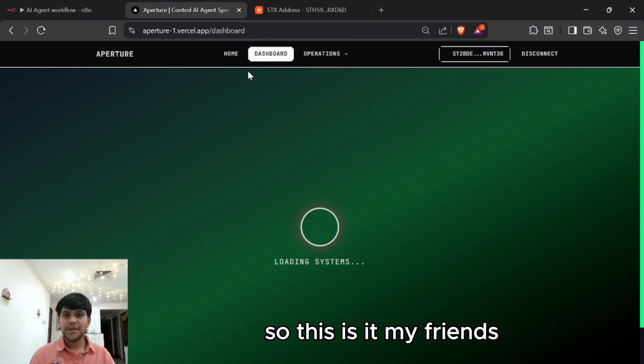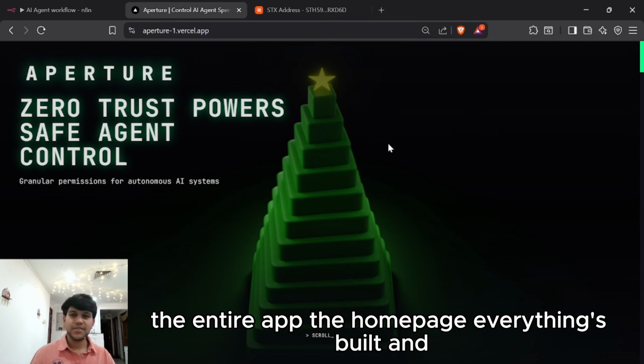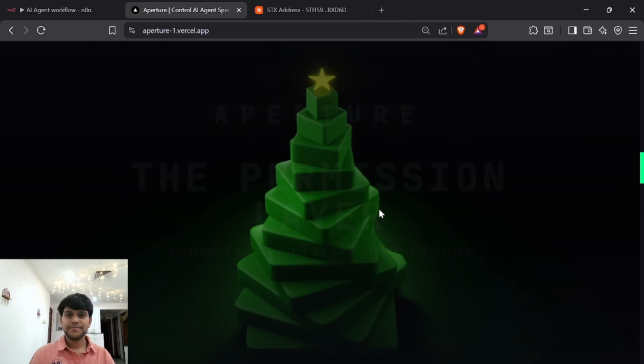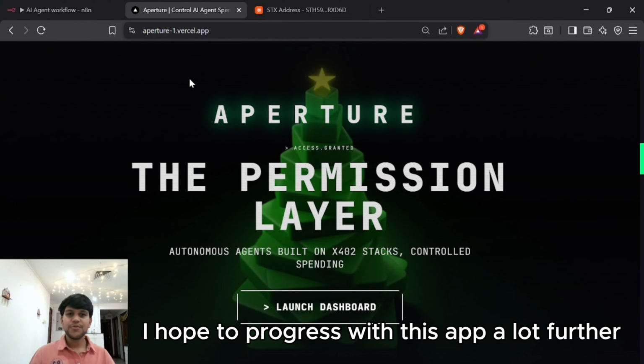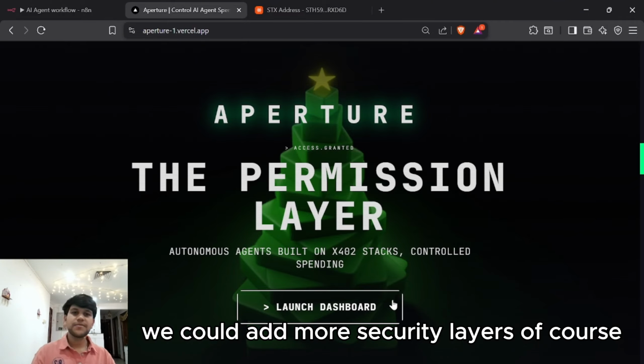So this is it, my friends. The entire app, the homepage, everything's built, and I hope to progress with this app a lot further. We could add a bunch more features. We could add more security layers, of course.